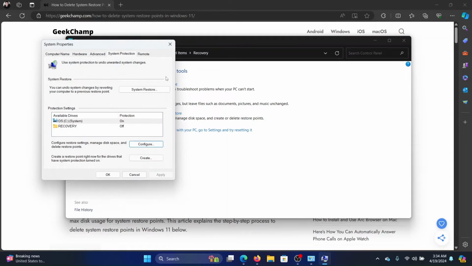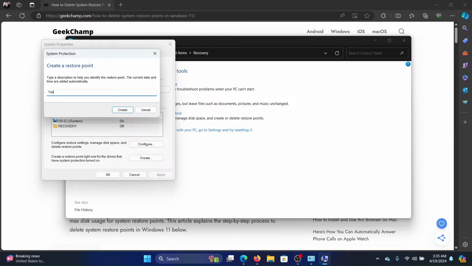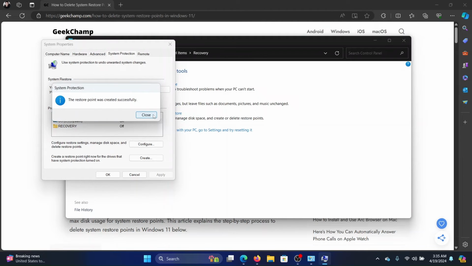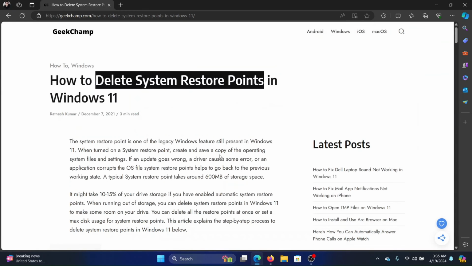Now that you have deleted them, you'll also have to create them once again. So create one and name it test or anything that you want to, and click on create. Now the reason I keep creating restore points is because what if my computer fails at a later stage? Yes, if I have a lot of restore points, I can consider deleting them, but I need to recreate one. Then click on apply, then on OK, and save your settings.